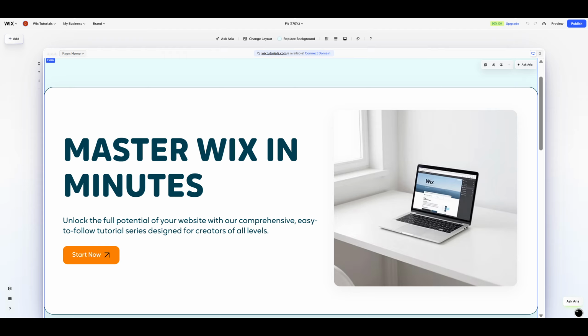You simply go to your site page, click Add in the top left, choose Upload, upload the file from your computer, and then find it in your Wix Media Library. Once you've done it one time, the process becomes very quick and easy.